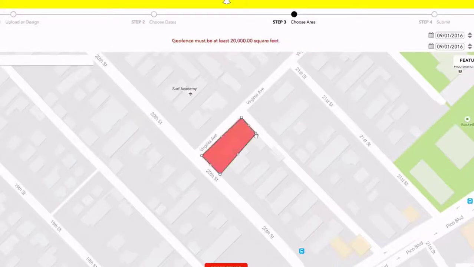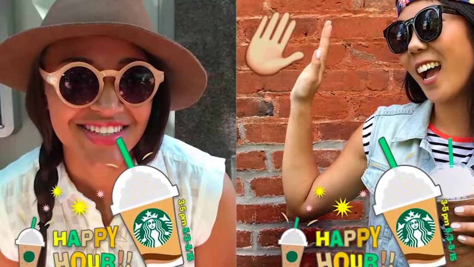You have to be in a specific area, sometimes even at a specific time, for the filter to become available. For example, Starbucks created a branded geo filter to promote their happy hour frappuccinos. Snapchat users could take selfies with themselves in this exclusive filter, and by sharing it, it would help them essentially promote their happy hour event and special pricing.